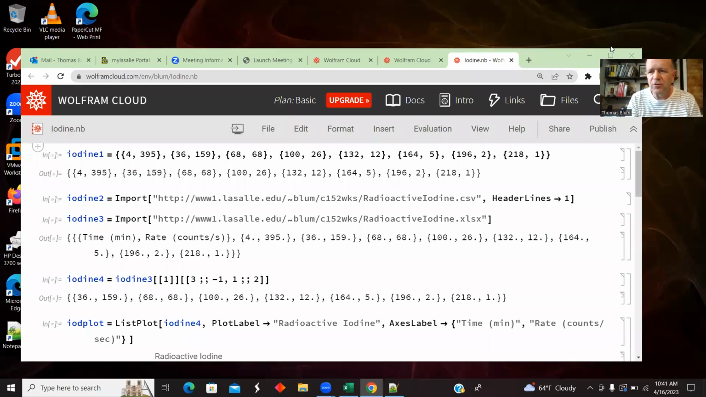In this video, I'm going to look at using Wolfram Cloud to fit some data to an exponential. And I'm going to, at the beginning, show a couple of different ways to get the data in. So the first way is just to straight up type it. This data is about radioactive iodine decaying as a function of time.